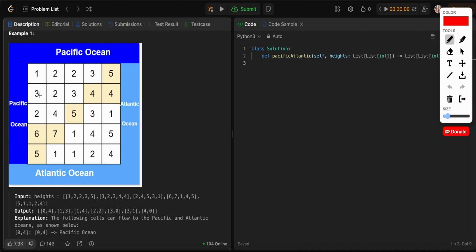Same here, for 3 it can go to the Pacific here, and can it go to the Atlantic? Let me check. It will go to the right and we find 4, which is greater. It will go to the bottom and we find 3, which is greater. So it can't go to the Atlantic, so we will not include this. This 2 will also not be included because it is landlocked.